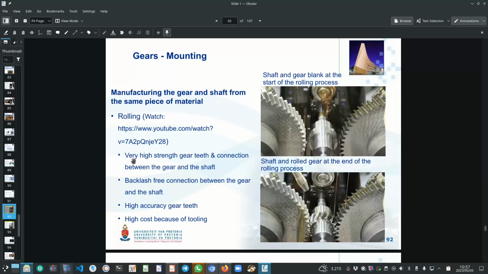Well, we already mentioned that it results in very high strength gear teeth, as well as a strong connection between the gear and the shaft. The fact that the material is cold worked improves its mechanical properties, so it makes the gear teeth very strong. Plus we obviously have a very strong connection between the gear and the shaft as a result of the cold working. It's a backlash-free connection between the gear and the shaft.